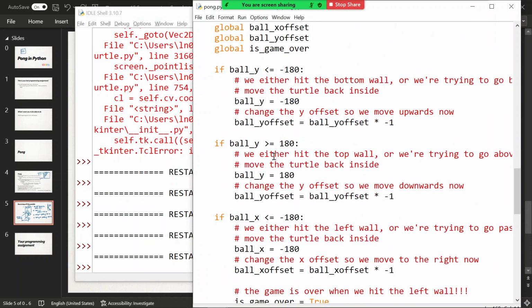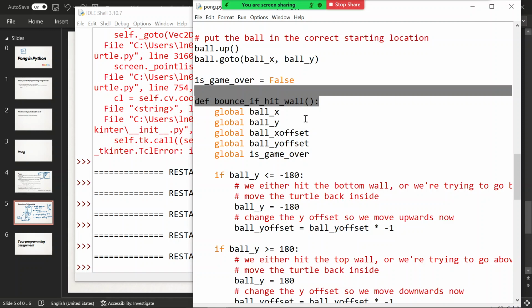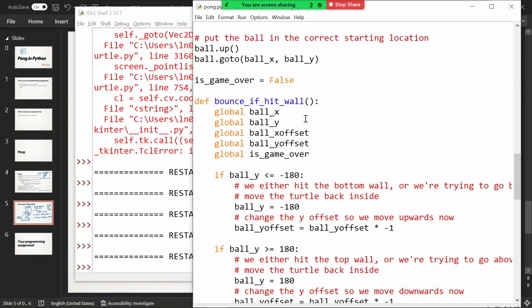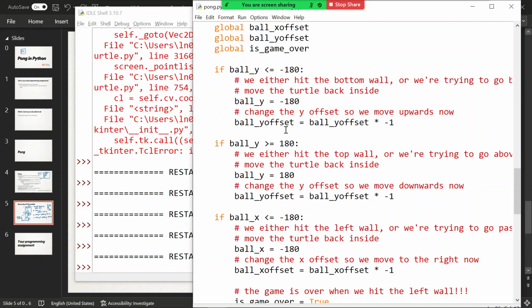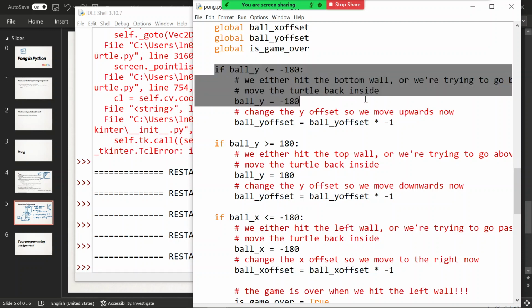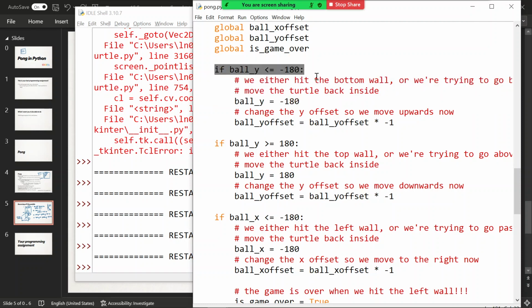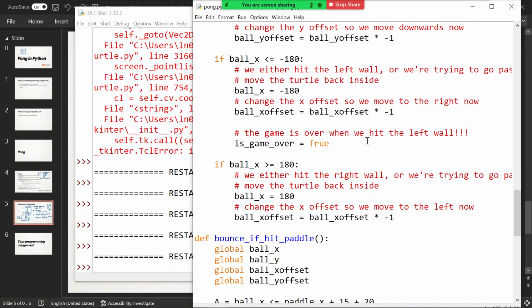So if we hit a wall, we call this function. Or we're always calling this function to see if we hit a wall. Only if we did hit a wall does it actually change anything. So we check our coordinates, like y coordinates, we'll be checking top and bottom. Wall hitting, and we want to change some of our offsets so that we start moving in the opposite direction relative to one of our axes.